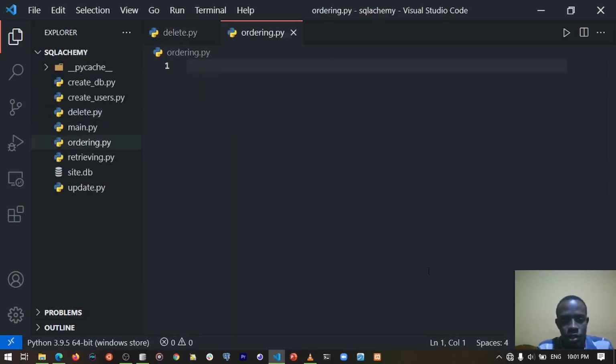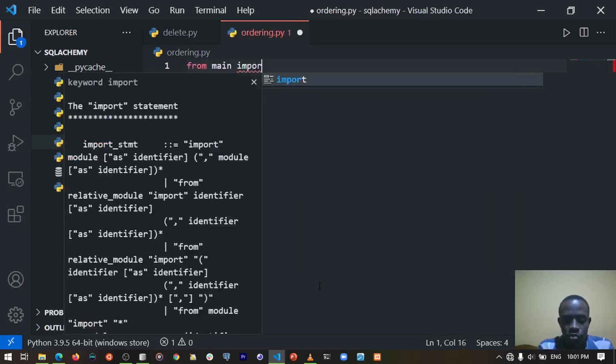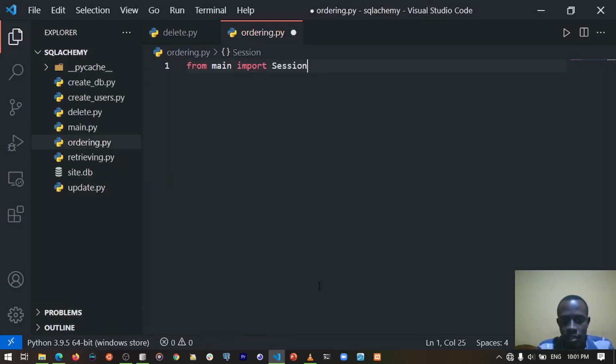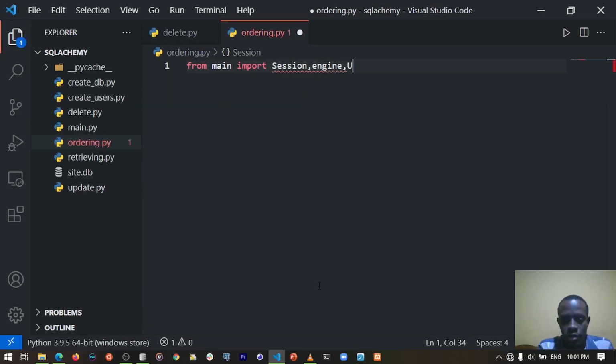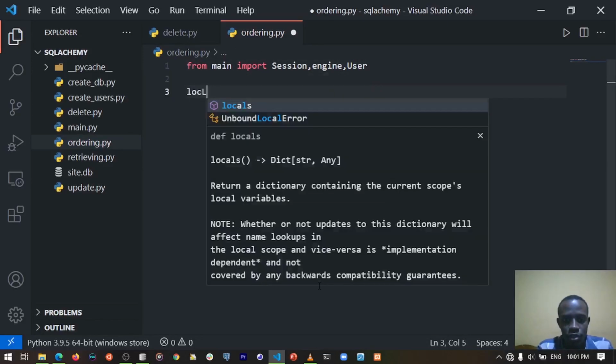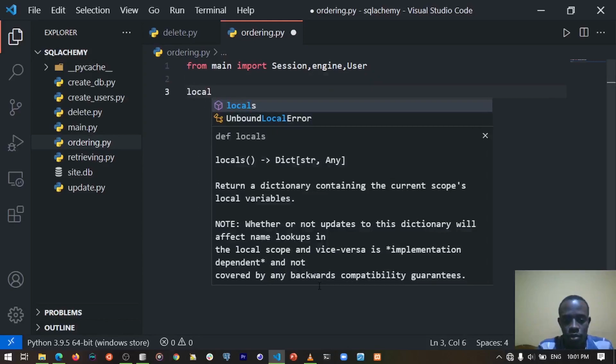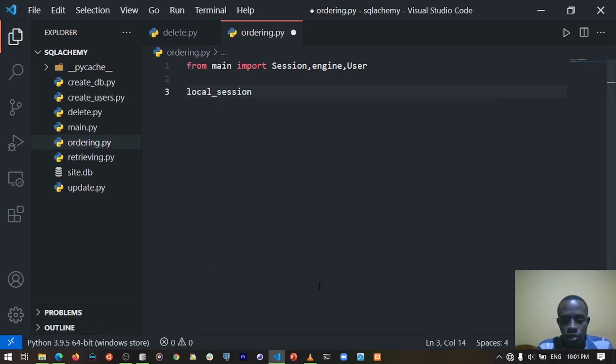So I'm going to close this. Now I'm going to say from our main, I'm going to import our session class. I'm also going to import our engine as well as our user model. So after this, I'll create our local session. So say local session is going to be equal to an instance of our session class.